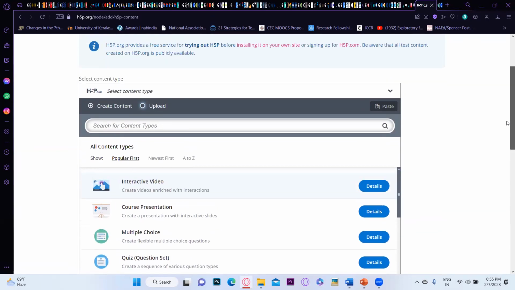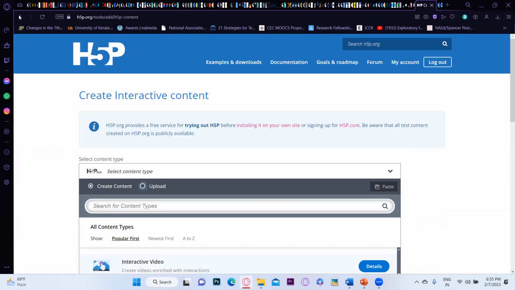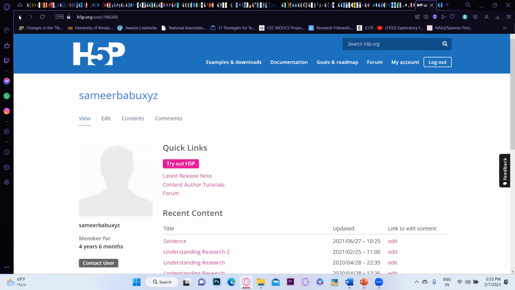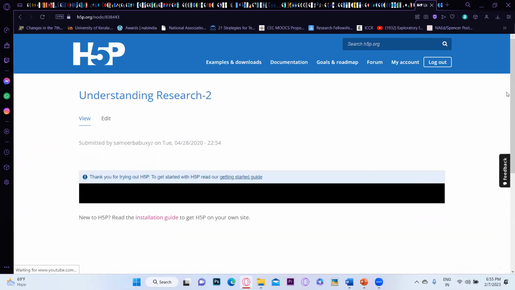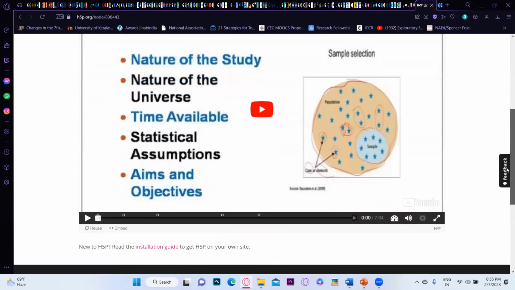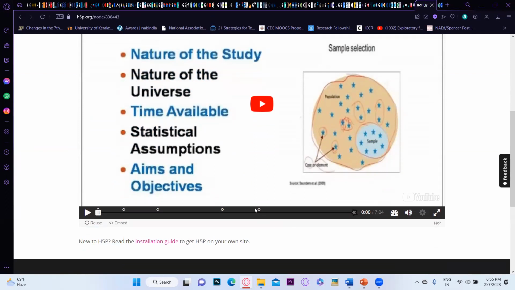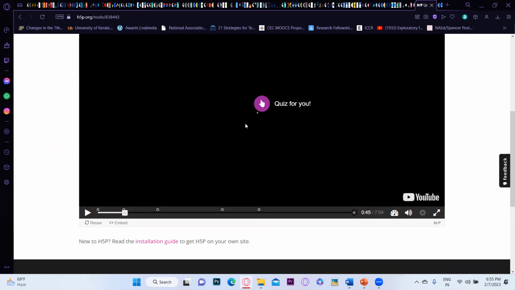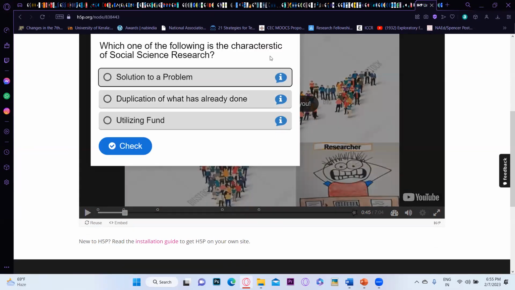It's very effective. Let me show you once more what we were doing. Understanding research. This was the thing I was doing. So here see, in between we have many dots. These dots are the interactive spots that I mentioned. So here is a quiz for you. This way it will come. And here it's possible, if your answer is wrong, you have to watch it again. That also you can set as a teacher.